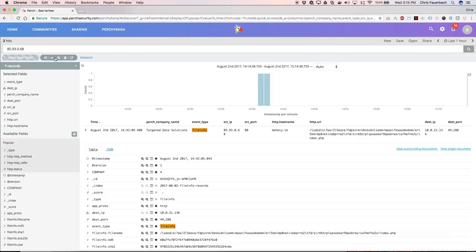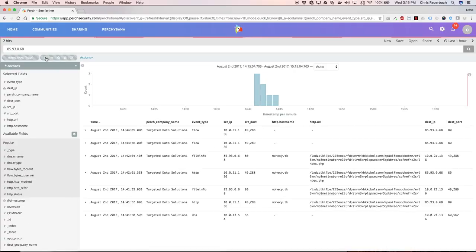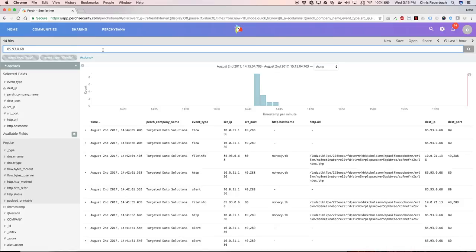Alternatively, if I know I only want to look at alert records, I can manually specify that in my filter box. If I type the IP address, then the Boolean term AND, all capitals, then event type colon alert, I can filter on alerts for that IP address.